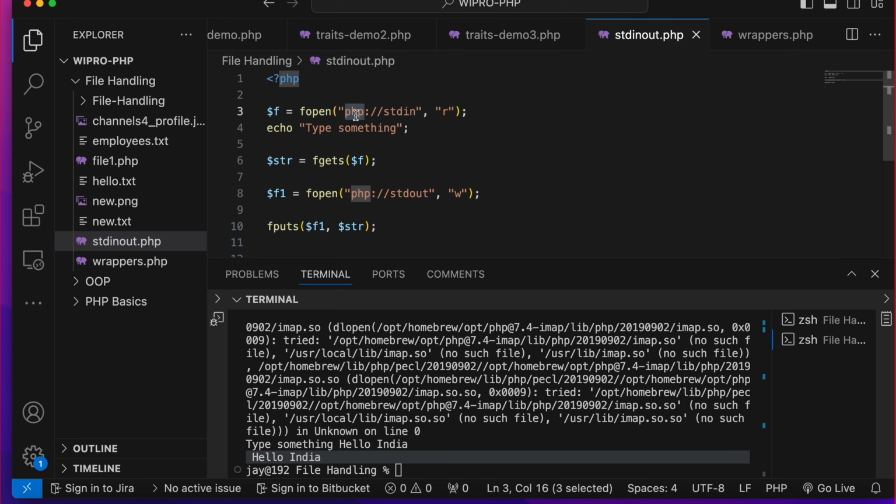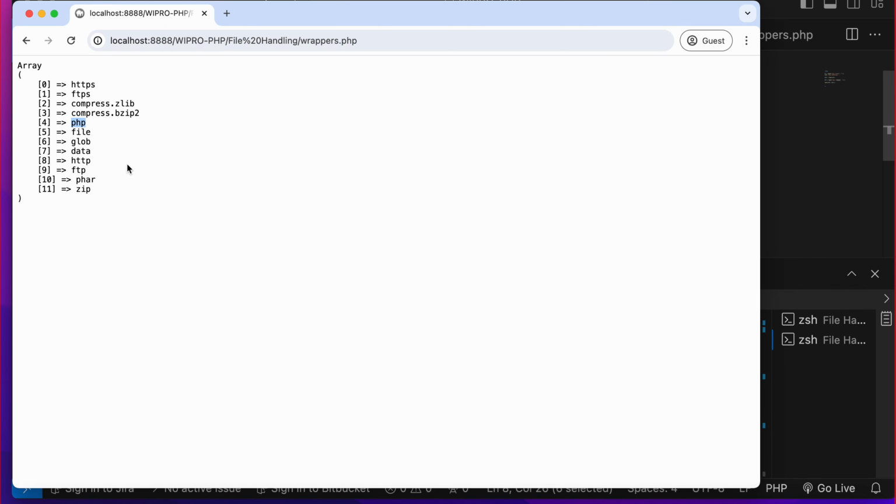This is also known as REPL. And STD means using PHP standard input. Standard input means I am going to take the input through the terminal. PHP standard output means I am going to give the output on the PHP terminal, right? So this is the one PHP wrapper that is there.